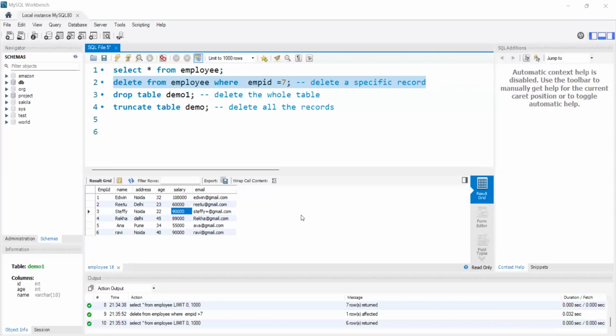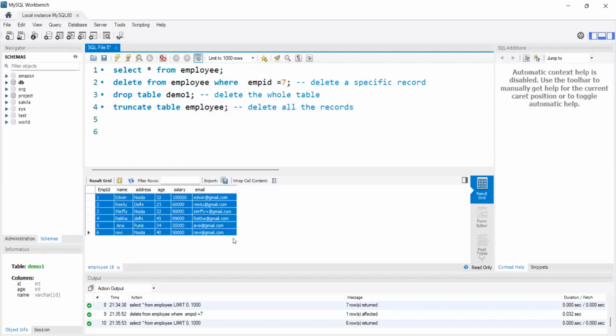We can recover it if we have a backup. Truncate means it will delete all the records. Like if I write TRUNCATE TABLE employee, then it will delete all of the records from here to here. It will delete all of the columns.